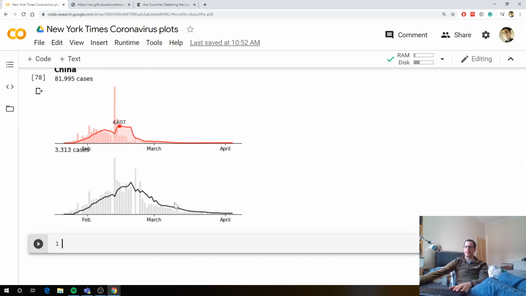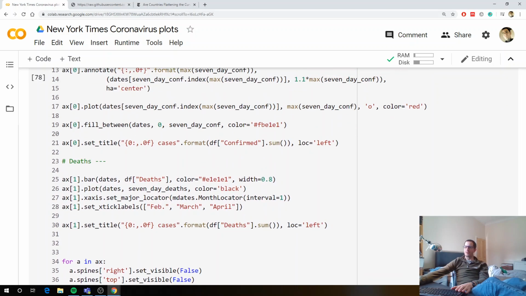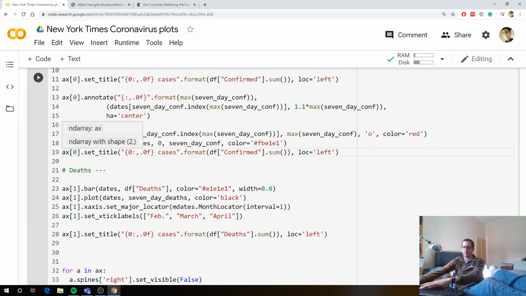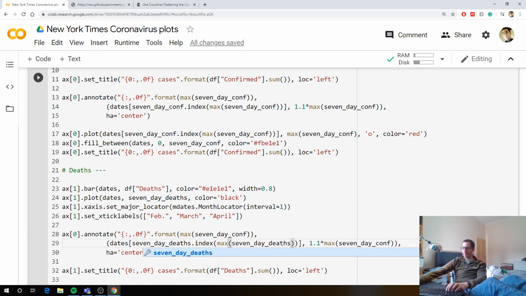Looking good. Let's put the annotation on. So if I'm going to annotate here, I've got to use this, and this time I'm going to use deaths, and I'm going to call. Okay, have I missed any more? Yeah, there's one there as well.